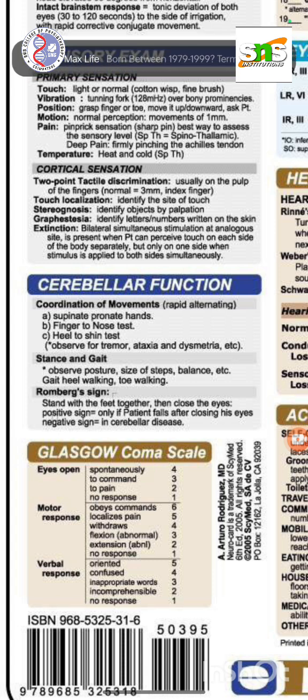For verbal response: if he is fully oriented, it comes under mark 5. If he is not oriented and a little bit confused, it is 4. If he is not using correct sentences but inappropriate words, it comes under 3. If he is giving incomprehensible sounds, it comes under 2. If there is no response, it comes under 1.